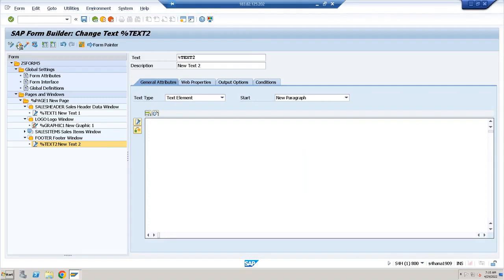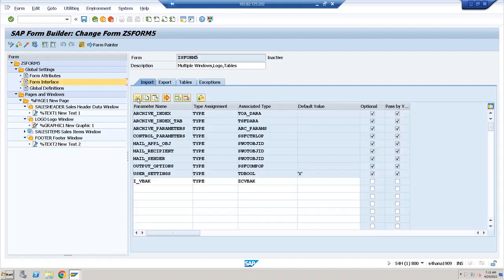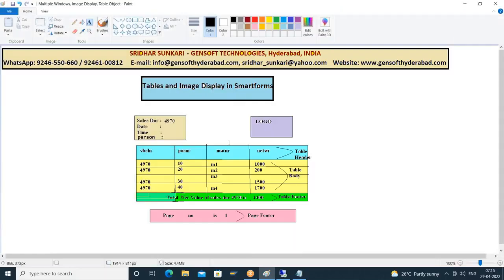Right? So remember, I have not written any select query at the Smartform level. We are going to retrieve the required data in the driver program. That data we are passing through what? The import and tables section. One is a work area and one is an internal table. Now let us focus on this item window, where I should display the item data in the tabular format. Understood? In the tabular format.